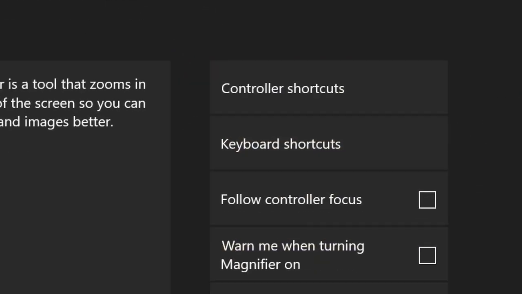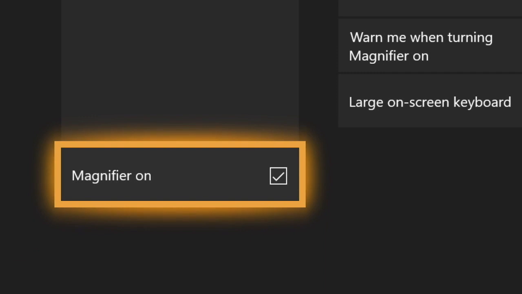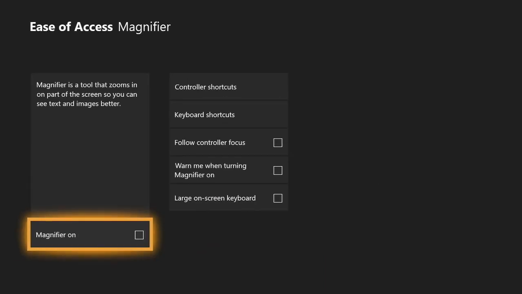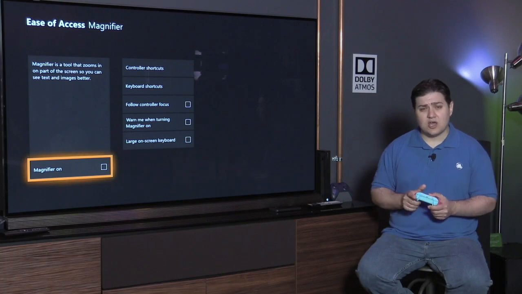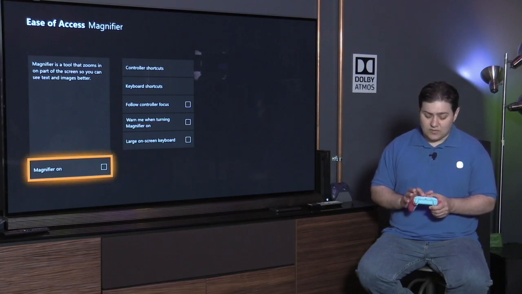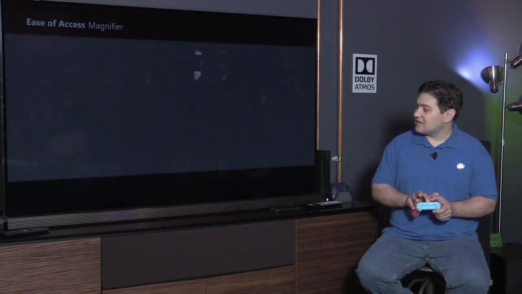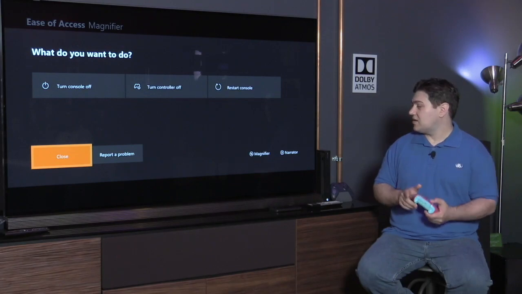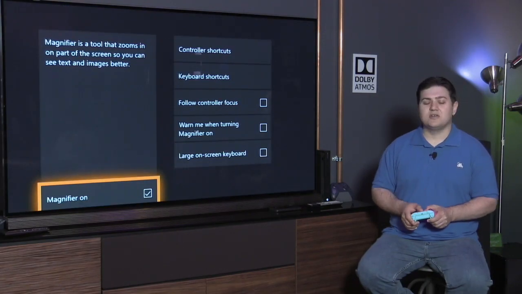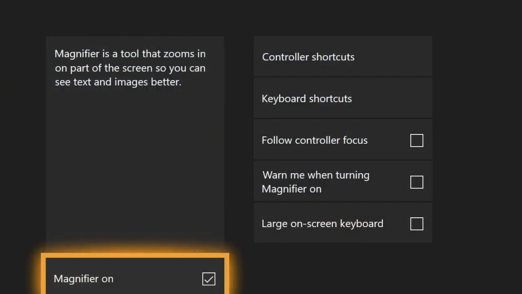I can then turn off Magnifier by unchecking the checkbox, or I can use a shortcut similar to the way we turned on Narrator. However, instead of holding down the Xbox button and pressing the menu button, I can hold down the Xbox button and press the view button on the controller to turn Magnifier on and off.